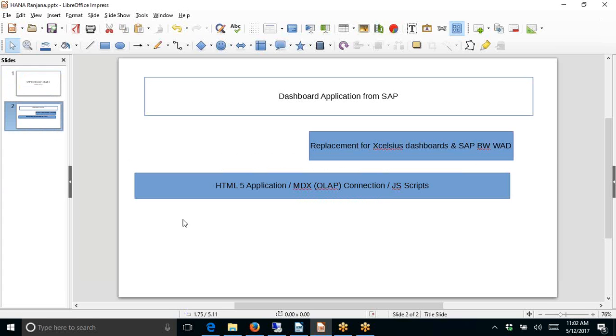Some of the highlights of Design Studio is that it's a HTML application. The output is HTML5, so it's pretty good in terms of performance when compared to the Excel Sheets dashboards, where the output is a flash file. Another advantage of Design Studio is that it can connect with HANA and BW using an OLAP connection rather than the regular SQL connection. Again, it's pretty good in terms of performance and hierarchy support, etc.